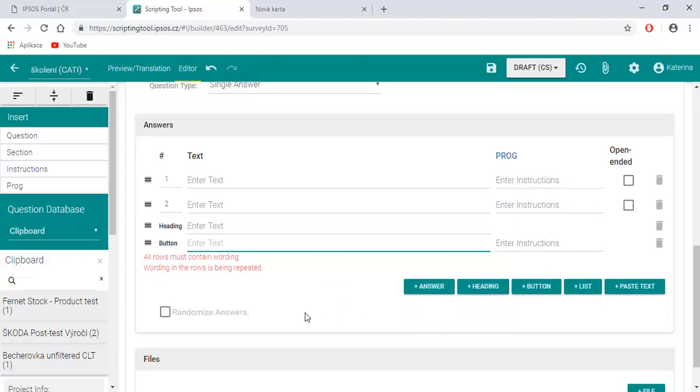Buttons are a special option in the questionnaire that is separate from the basic answer. Therefore, there can't be more than 3 in the questionnaire. These are always exclusive, standalone answers.